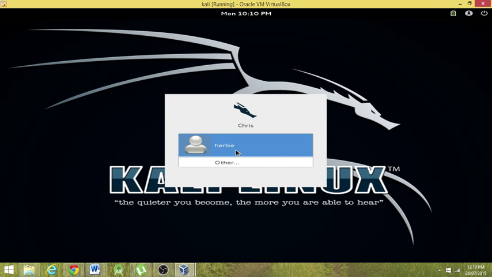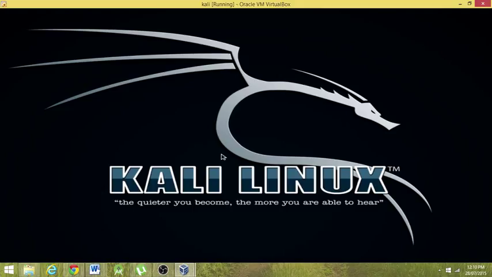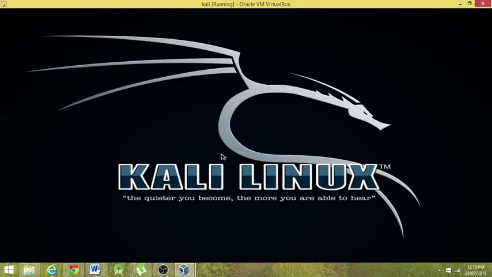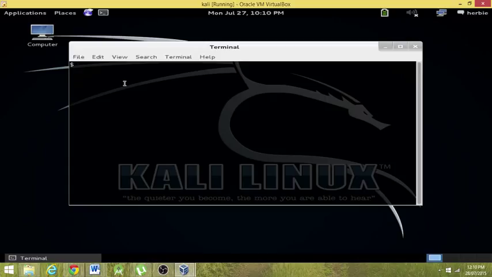And as we can see here, the new Herbie user is created. Now enter your password. Again, mine was Facebook. And we have to wait for it to load as it's a new application. And how about we just run the simple command apt-get update, just to see what happens here.